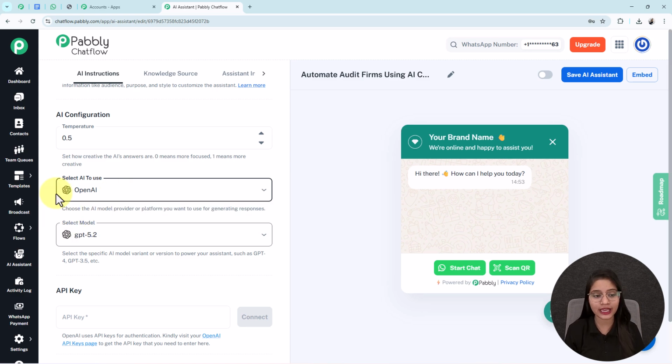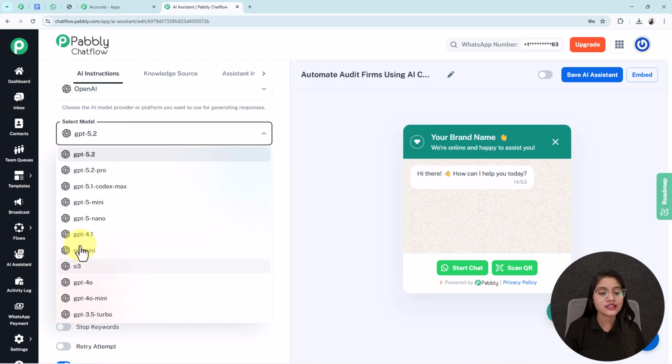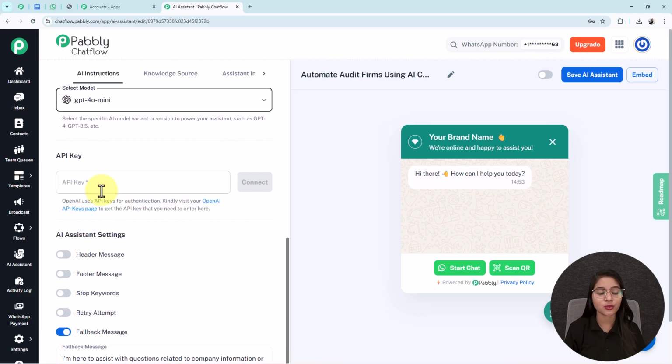Moving forward, you have to select the AI model provider, which I am going to select as OpenAI. Next, I am going to select the model as GPT-4o mini. After that, it will ask me to enter the API key. Now, I am going to explain to you where you can get this API key.